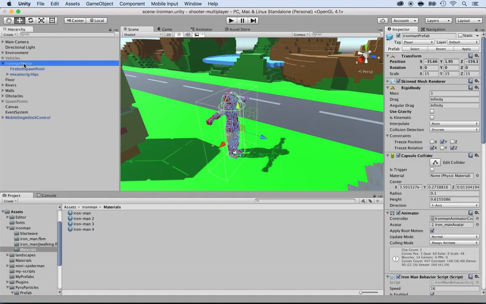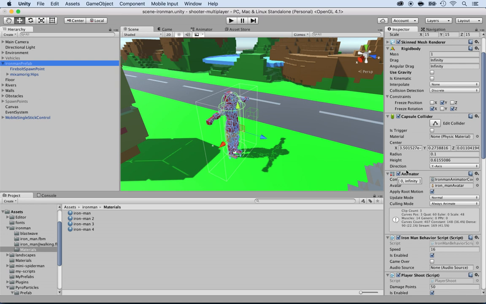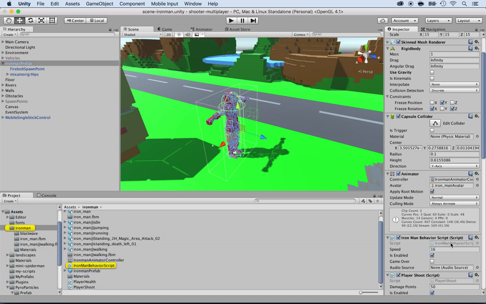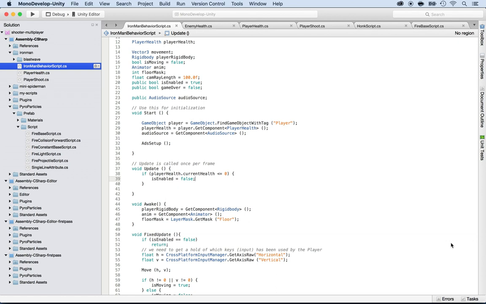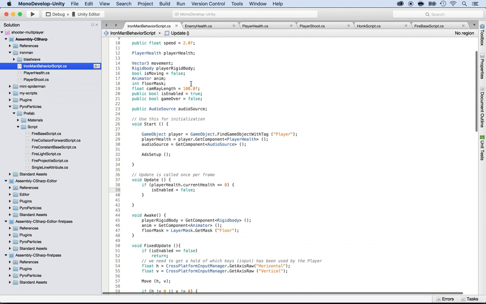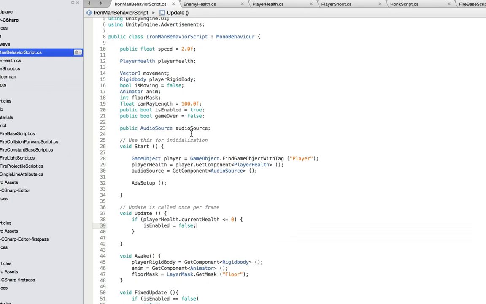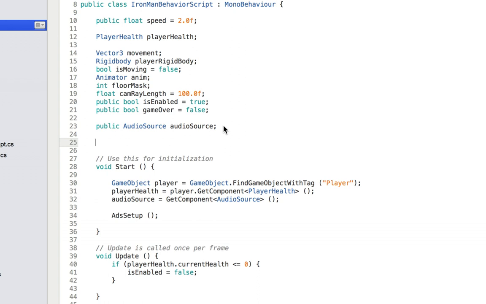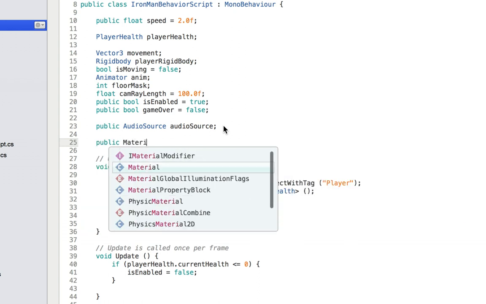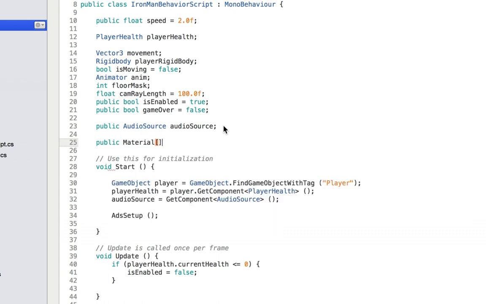So inside of the Iron Man prefab, I'm going to locate the Iron Man behavior script right here and double click on it to edit it. Now, what I want to do is change the material that's used on the Iron Man. So inside of the variables creation, I'm going to add a new variable for the material. So public Material array, and I'm going to call it materials.